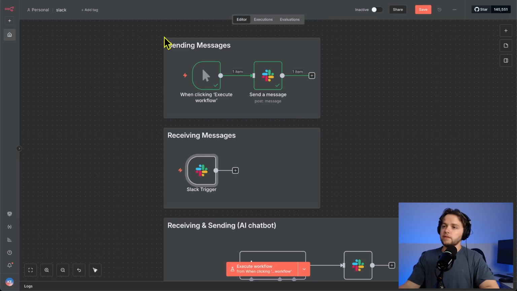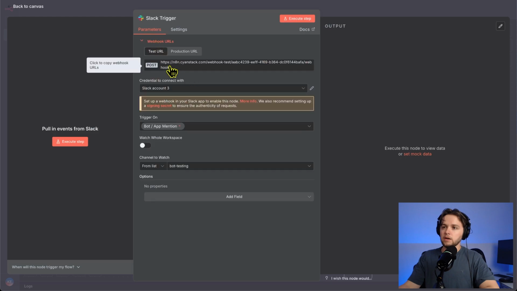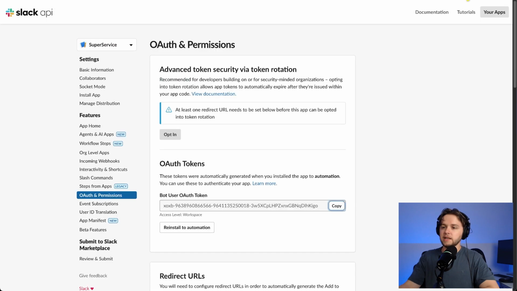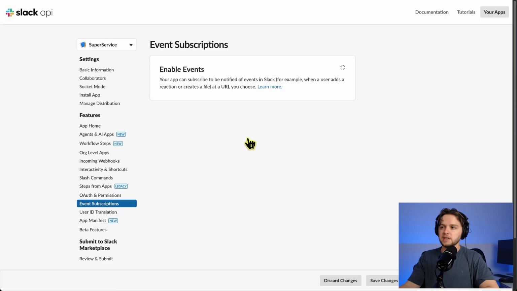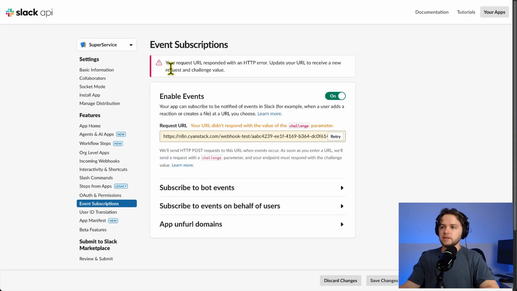Okay, now that we have the bot successfully sending messages, let's have it receive messages. So open up the Slack trigger and you'll get this webhook URL at the top. You'll copy this, and in your app, you'll go to event subscriptions and make sure it's turned on. Then you'll paste that test URL there. And there's going to be an error. Your URL didn't respond with the value.